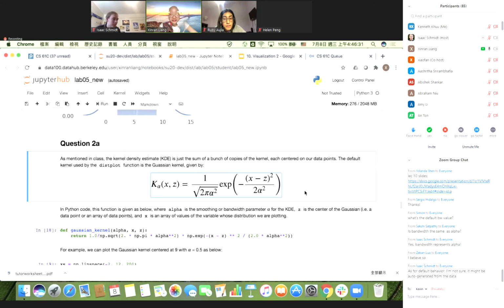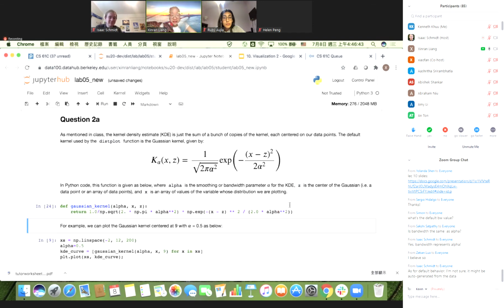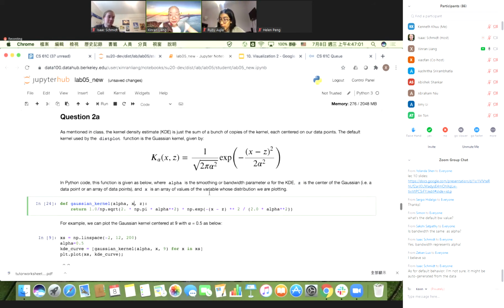Okay, let's dive into part A. Here we know that we are using the Gaussian model. The Gaussian kernel model is already defined for us. It will take the alpha, which is the hyperparameter in the kernel density function, and it will also take x, which is the array of values of the variable whose distribution we're plotting. I think here x will stand for any column of the data frame.